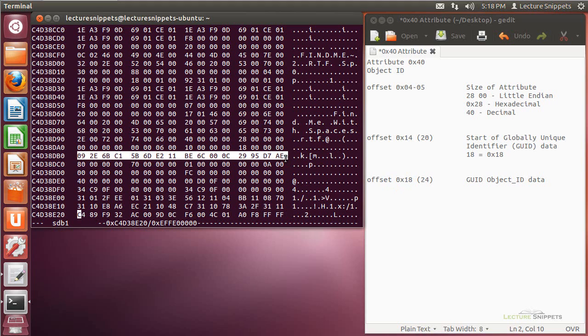And that'll end, in this case it will end my object ID attribute. Now there may be additional information, but listed in this file, this is the only ID value that I have for this particular attribute itself. So this concludes the object ID attribute within a master file table record.